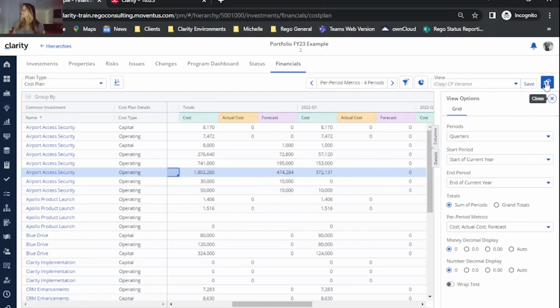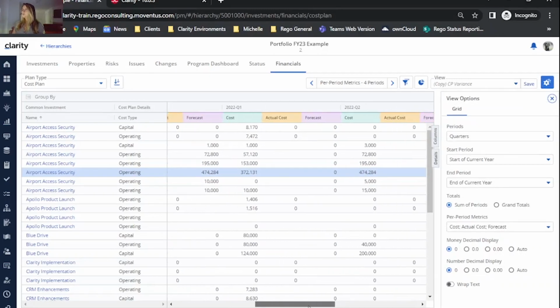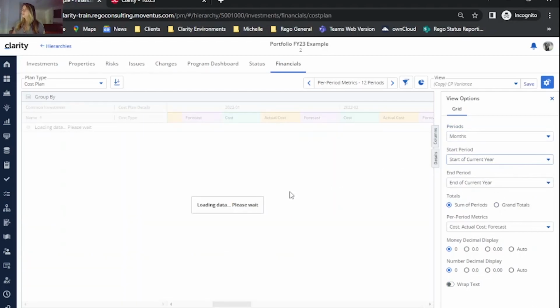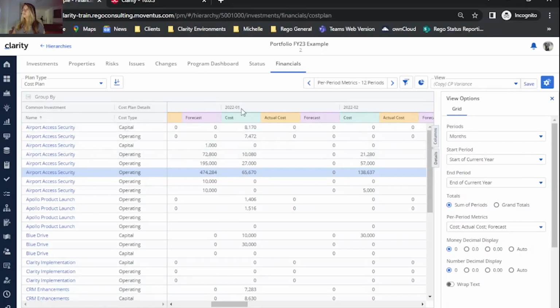What you can also do, once you've sorted out your totals, you can go up to view options, and you can also adjust the per period metrics. So at the moment, we're looking at our periods in quarters. You may choose to look at that monthly, and you may choose, once we let that refresh, you can now see the columns have changed to monthly.